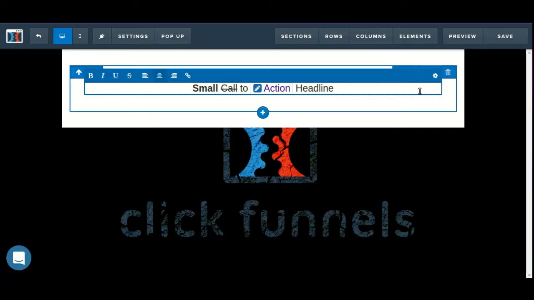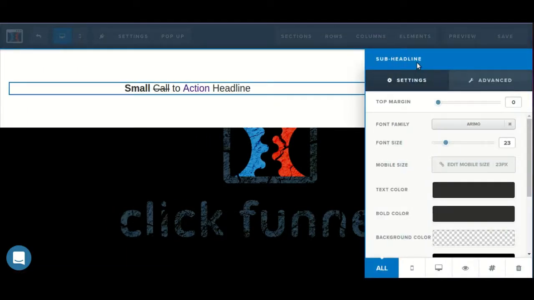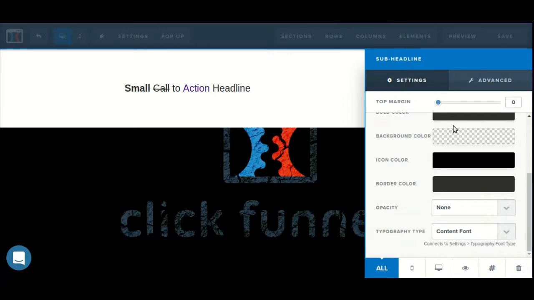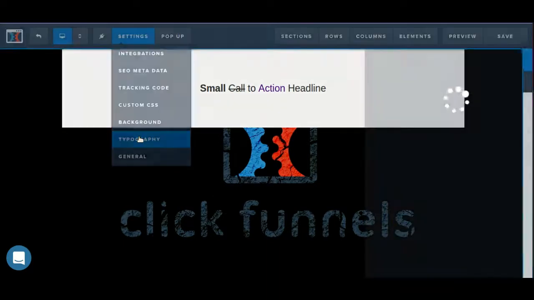From this editor, you can also get directly into the settings by clicking on the gears icon on the top right-hand corner. In settings, there's a number of things we can configure, starting with the top margin. Going from the bottom, we can adjust the typography type, choosing from content font or headline font, which will use the default settings you have set up via Settings, Typography.